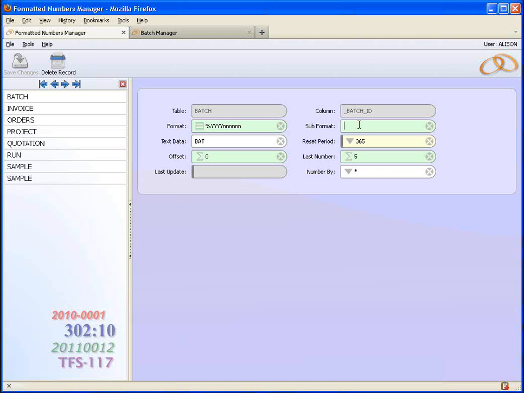But if you split a sample, depending on how you've got it set up, the numbering of your split samples can be NNN or N or YYNN or that sort of thing. It's the same choices that you can put in here anyway. So I'll give you an example of that shortly.